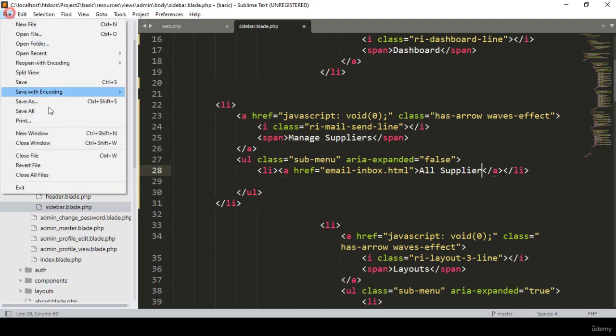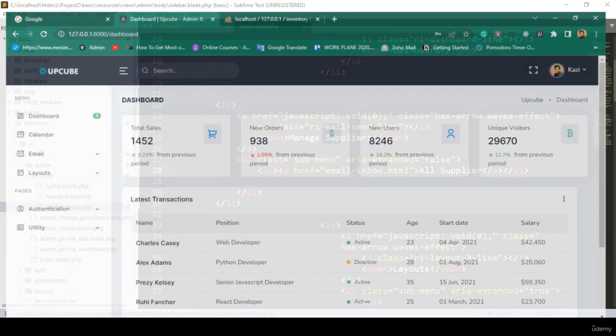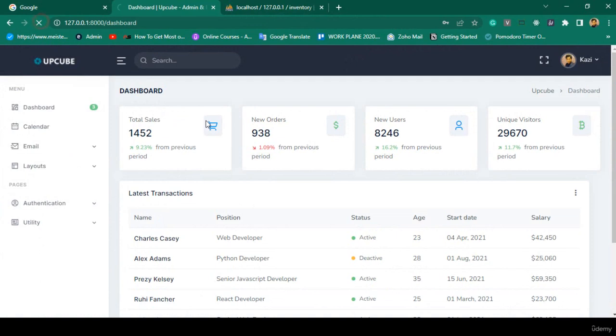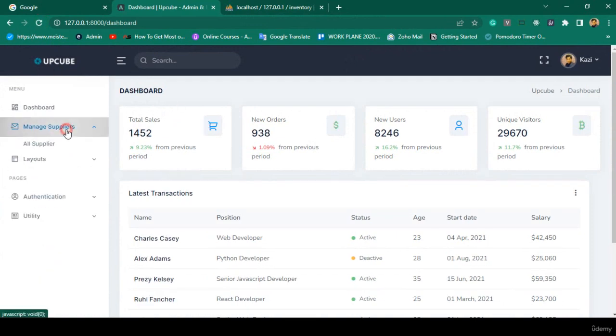Now if you want to check it, click save all, and now if you go to our backend, click refresh. Now you can see there is a new menu, manage supplier, and inside this manage supplier there is all supplier. For all supplier, first of all I want to get all the data. I have already covered everything in your previous section. I hope that will be very easy for you.